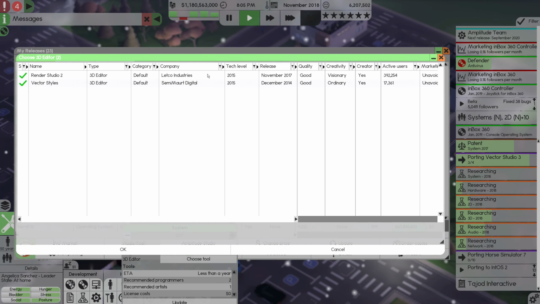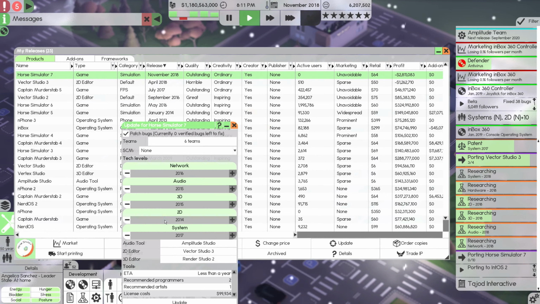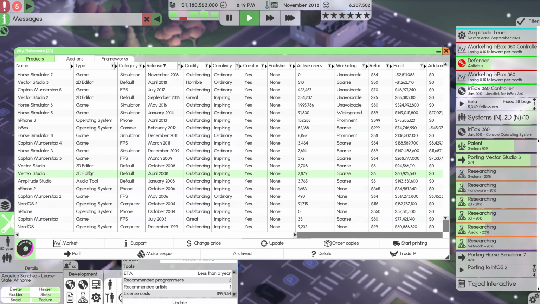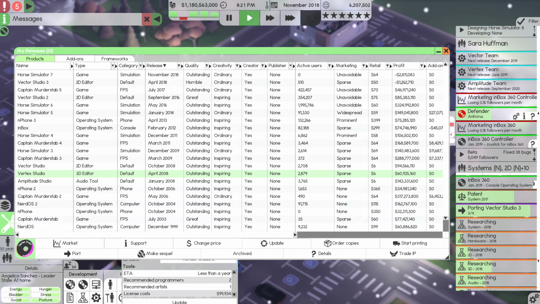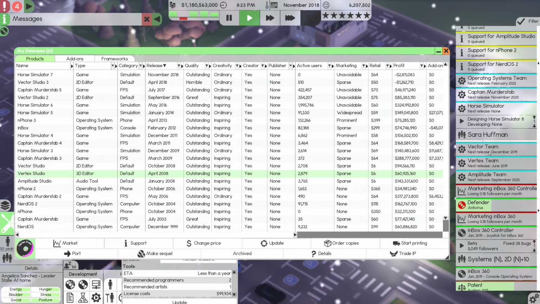And then we don't have a good 3D editor for this. So let's just use Render Studio 2 for now, I guess. I don't love that we're doing it. 3D editor. What's my most recent 3D editor? It's down here. Vertex Studio. Are we really still working on Vertex Studio 2? We are. It's not out until June.